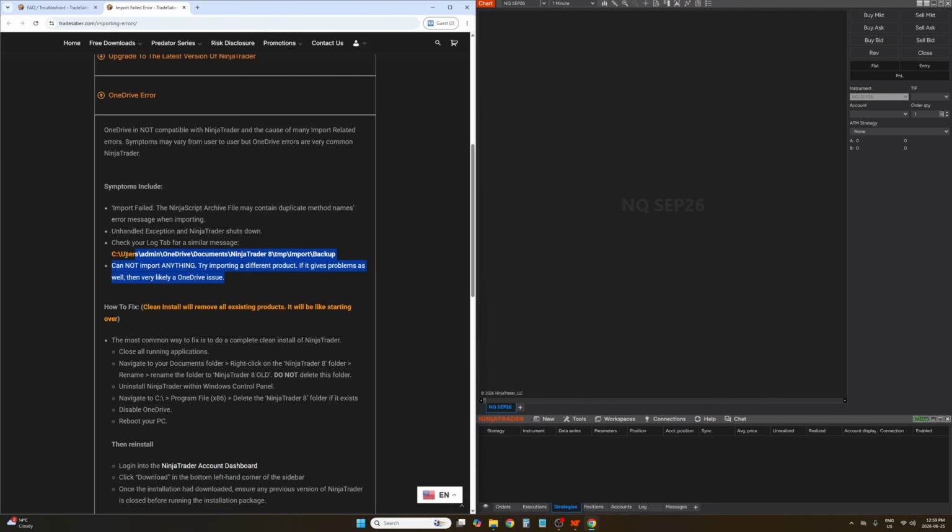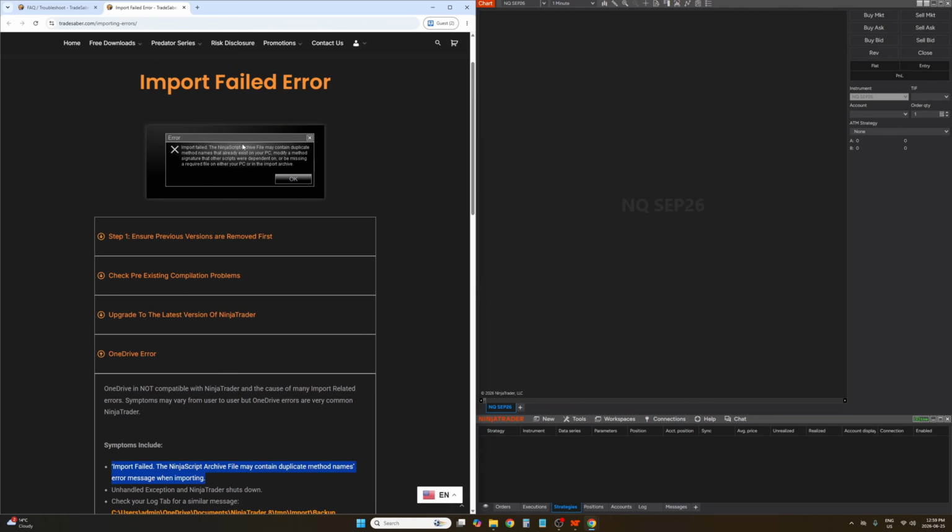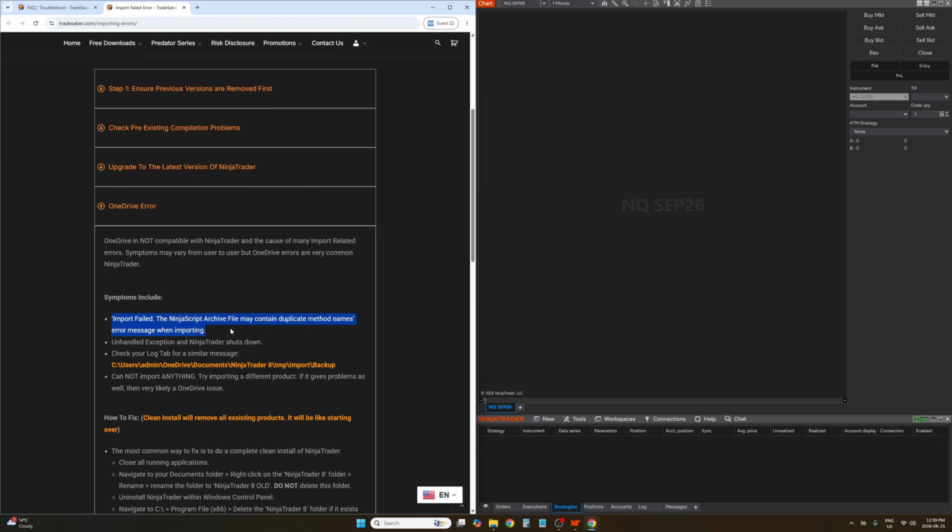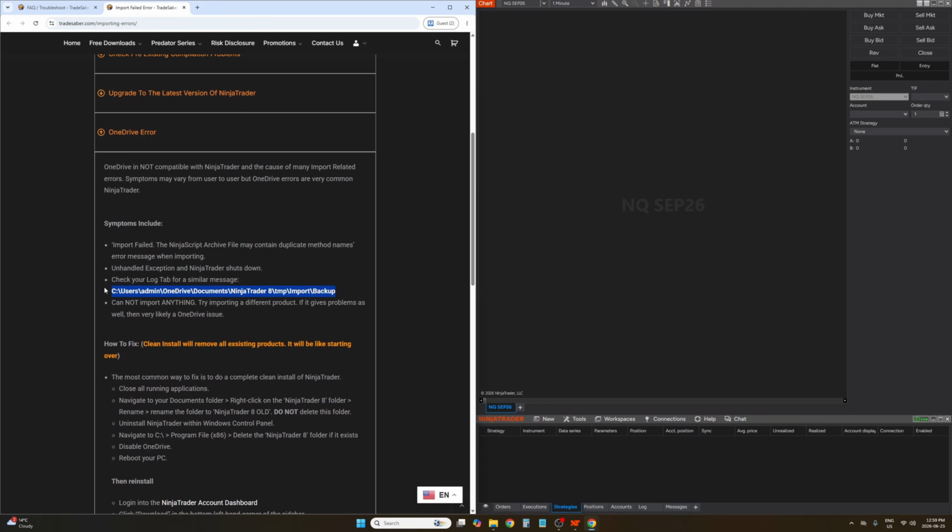And here I've included a few different symptoms that are caused whenever you do have a OneDrive issue. So like we mentioned, if you get this import failed error, that's usually a telltale sign. Sometimes you don't even get this error message. Sometimes you'll get an unhandled exception and your NinjaTrader will just shut down. Other times you get a message like this.